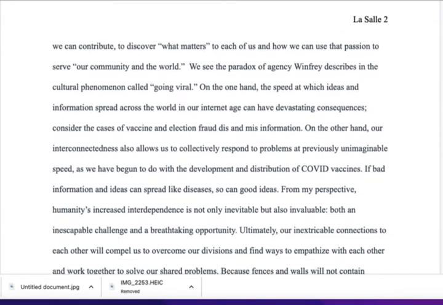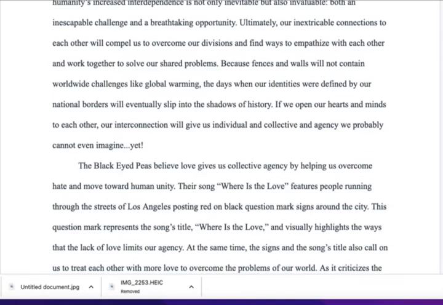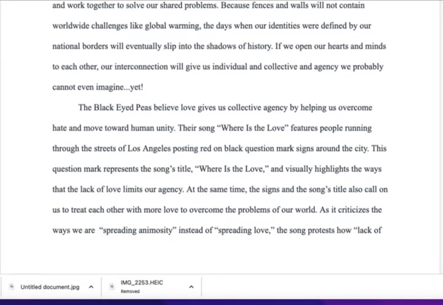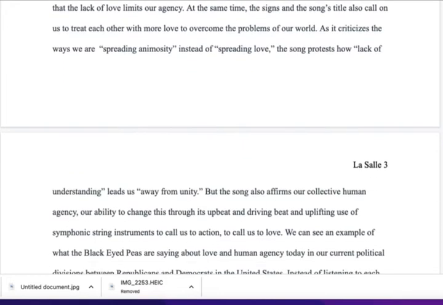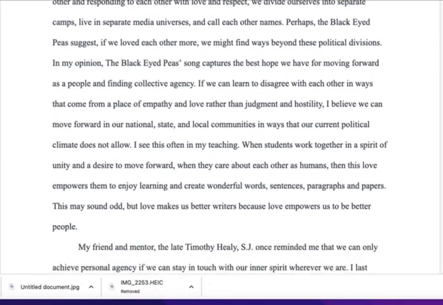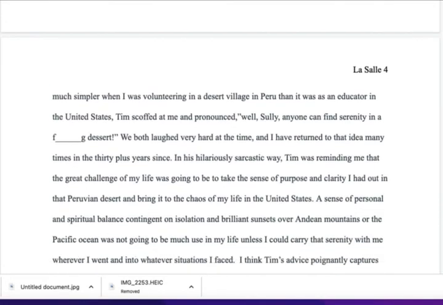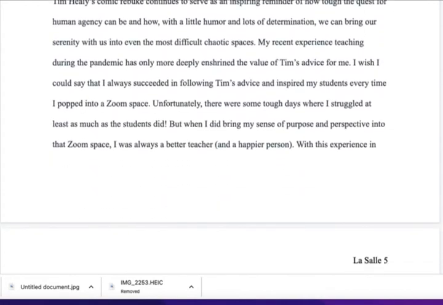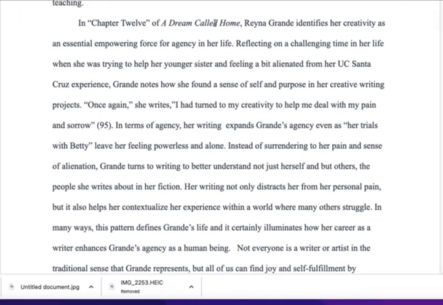Let's keep scrolling through. You're noticing that the paragraphs are all double spaced and that there's an indentation in between them. As we scroll through the different paragraphs of this paper, you'll notice that when we get to the Reina Grande paragraph, a couple of things come up that make things unique here.